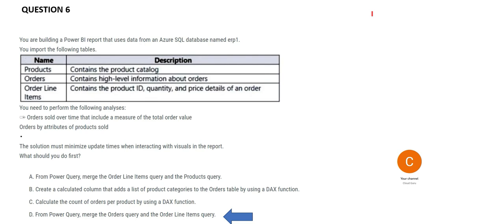The first thing we would do is merge order and order line first, so that you can do your orders sold over time and orders by attributes. You can do this calculation. This is the first thing we should do.